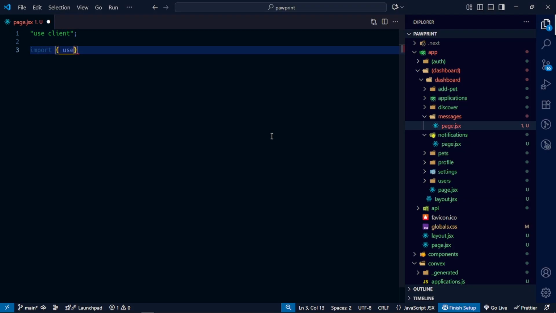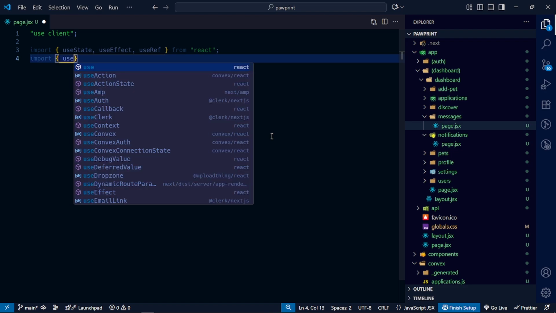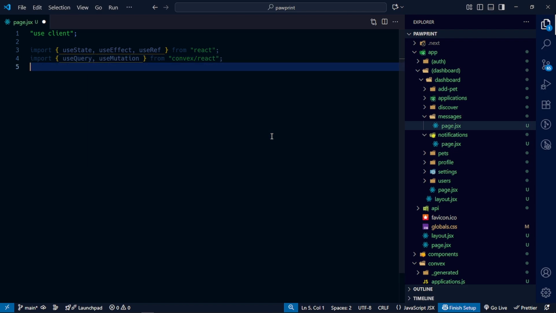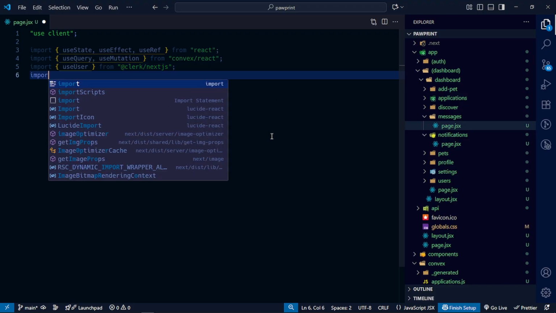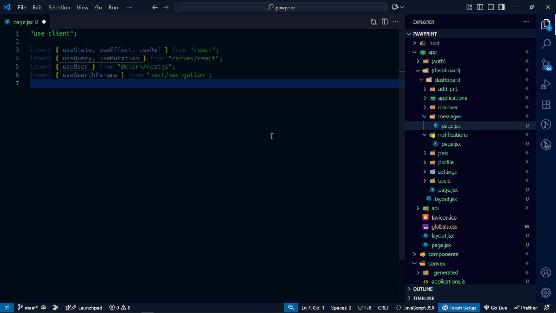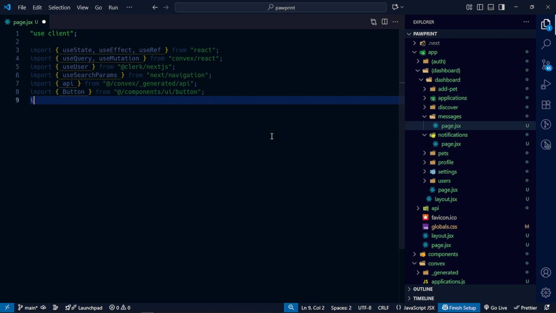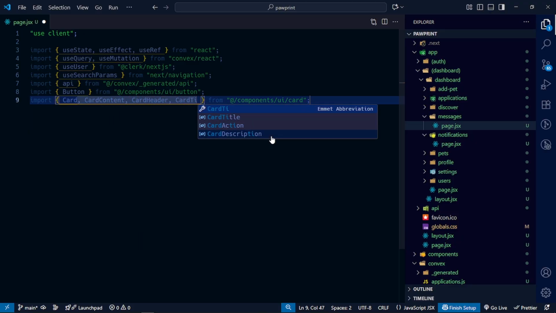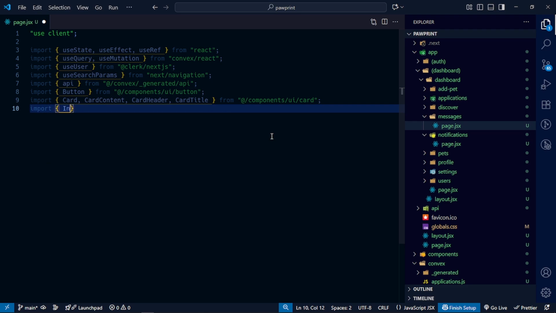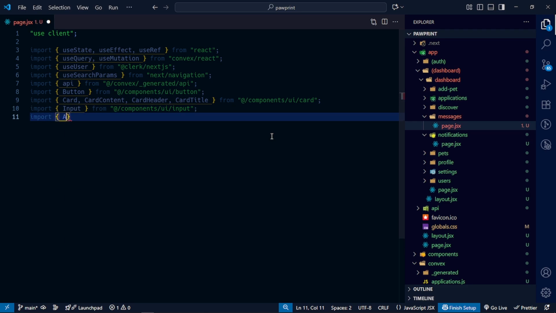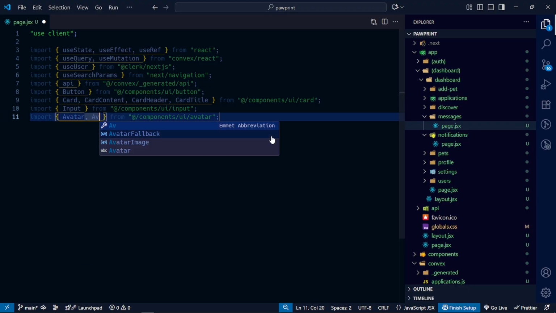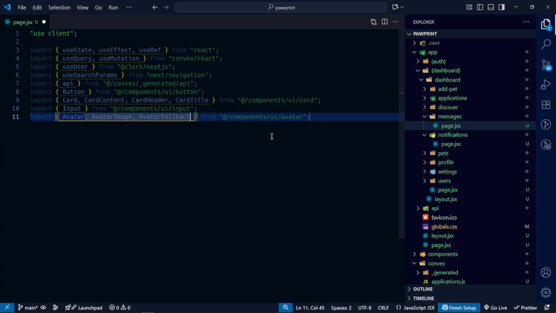So first of all, we want to import useState and useEffect and useRef, and then we're going to import useQuery and useMutation, and then we're going to import useUser, and we're also going to import useSearchParams from next/navigation, and then import the API, and then import the Button, and then import the Card and CardContent and CardHeader and CardTitle, just like that, and then import the Input, and then import the Avatar from components/ui/avatar, and then import the AvatarImage and AvatarFallback.